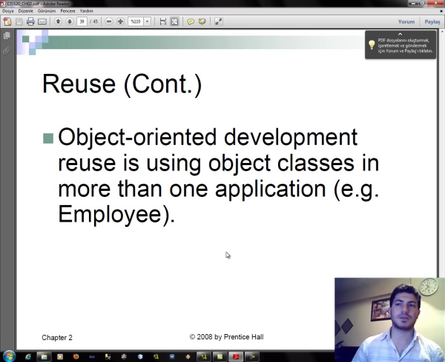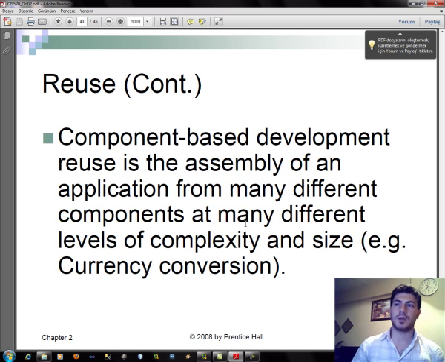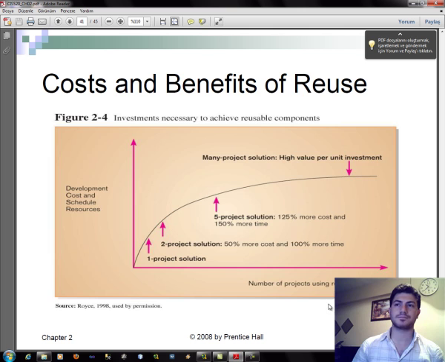Object-oriented development reuse is using object classes in more than one application. Component-based development reuse is the assembly of an application from many different components at many different levels of complexity and size. Here is a figure, investments necessary to achieve reusable components. Cost and benefits of reuse. You can see easily.